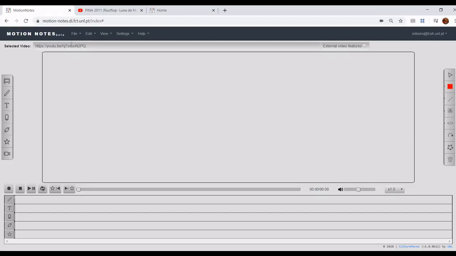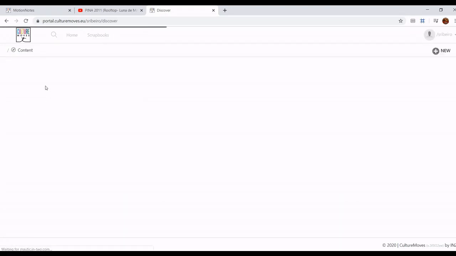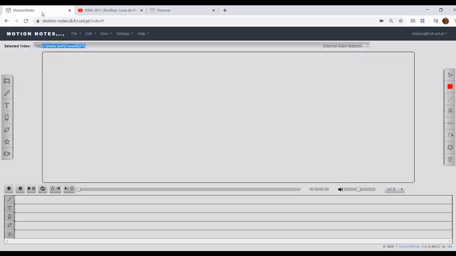Similarly, for Move scrapbook videos, you also need to select the same option, File, External URL, and enter the Move scrapbook video URL here. This URL can be obtained from your Move scrapbook area, either from an already created collection or from content you have already imported. For the video that you want to import, you go to the actions and select copy link. The link will be copied to the clipboard, and you can now paste it in MotionNotes.